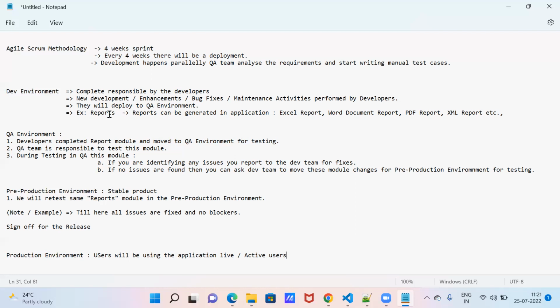In our case, this is our reports. Reports can be generated as an Excel report, Word report, PDF report, or XML report. Now the production deployment has been done. After deploying to production, we will do sanity testing.